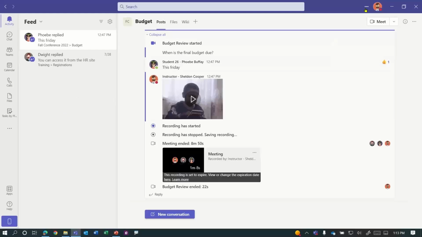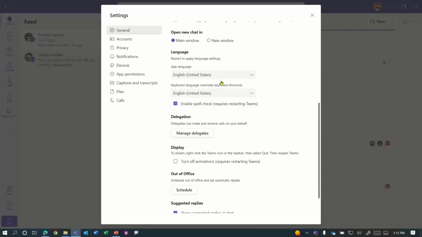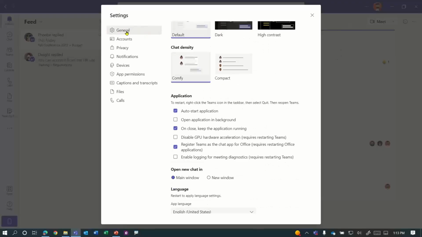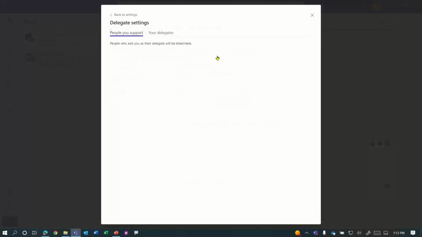To do so, you would go to the settings menu here, the ellipsis, and then go to settings. Now you would do this from your boss's computer. So under settings, under the general category, if you scroll down, notice it says manage delegates. So under his computer, you would be able to see who you're supporting, but then your boss would go to your delegates and add you here.